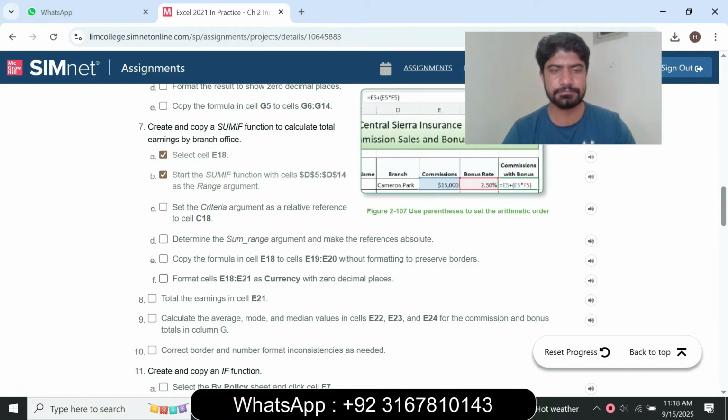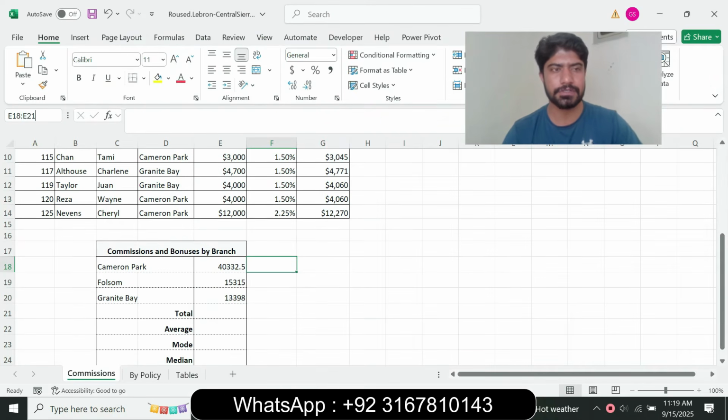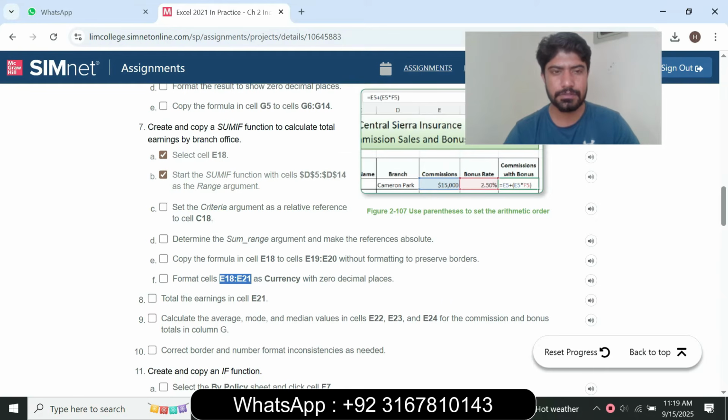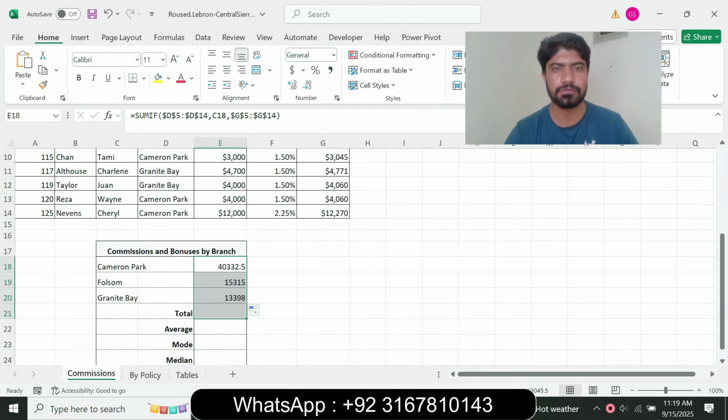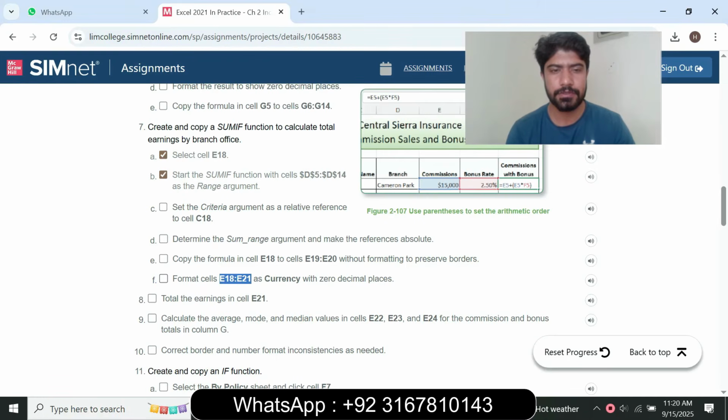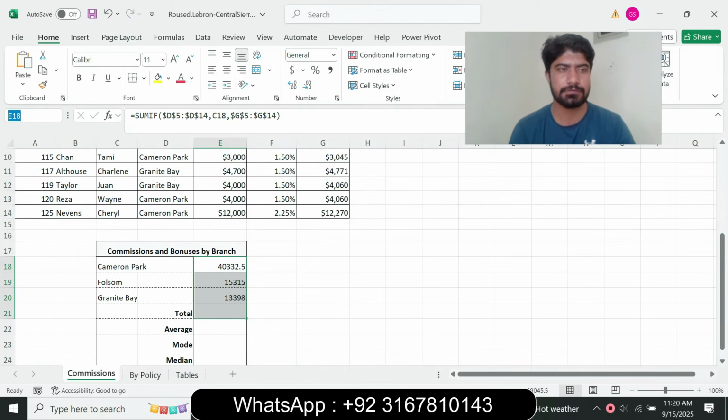And next is E18 to E21, paste the range, press enter. E18 to E20, and format as currency with zero decimal places. So go to the Home tab, select E18 to E21 and currency with zero decimal places.